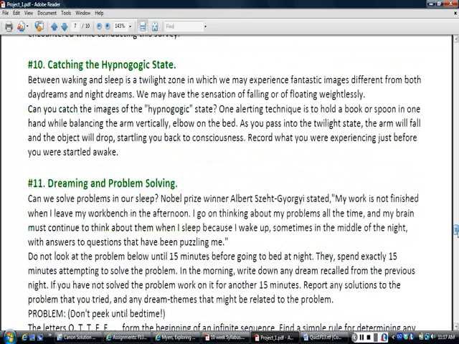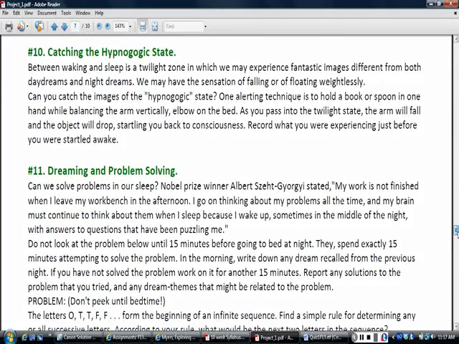Number 10, catching the hypnagogic state. If you have trouble sleeping, I don't recommend that you do this one. But if you're the sort of person who can fall asleep really easily, this is a pretty fun one to do. Or if you want to try it during your nap or something like that, pretty fun one.